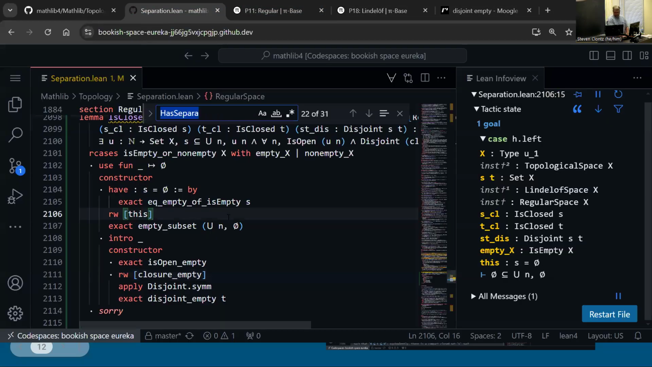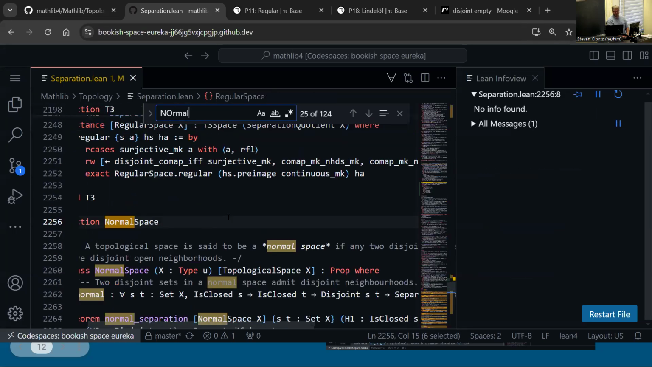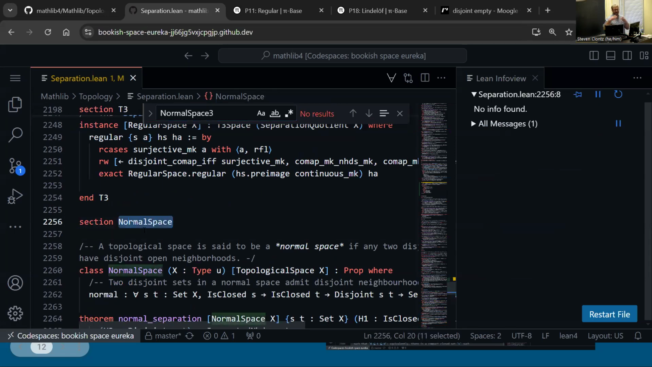So what is normal called here? It's called normal space. I think that was the trick here. We don't just call it normal in MathLib. Normal space is the name of the property, which does a little bit better job. At least it distinguishes it from a normal subgroup, for instance, right? But yeah, so there's a lot of that business.